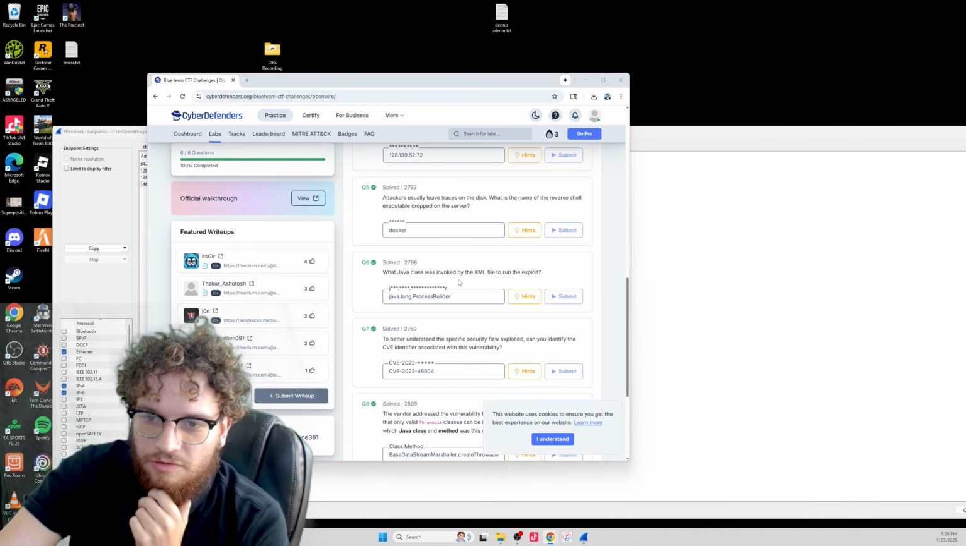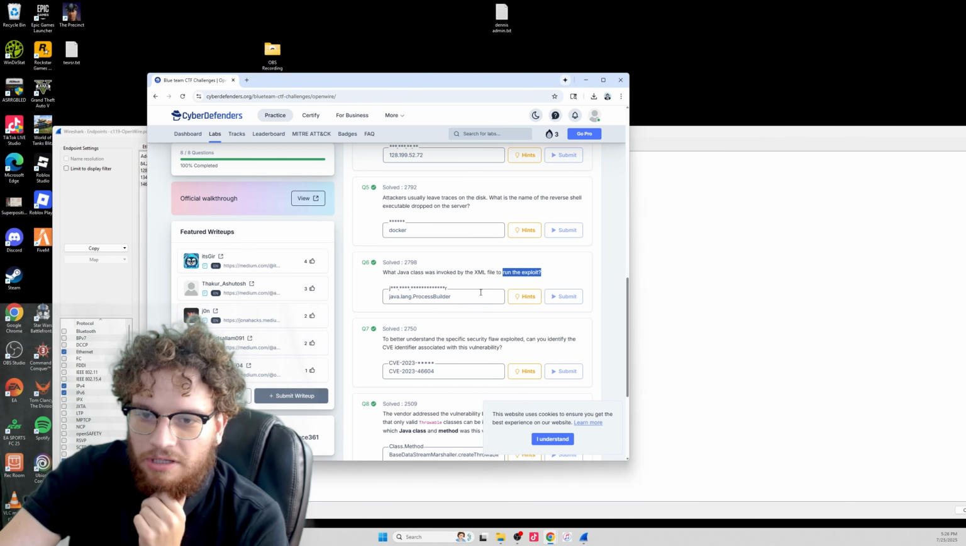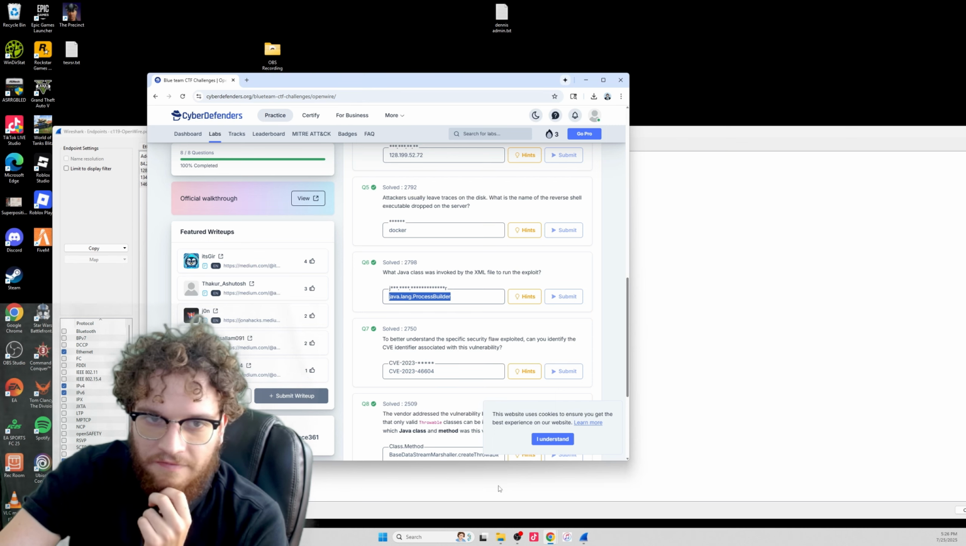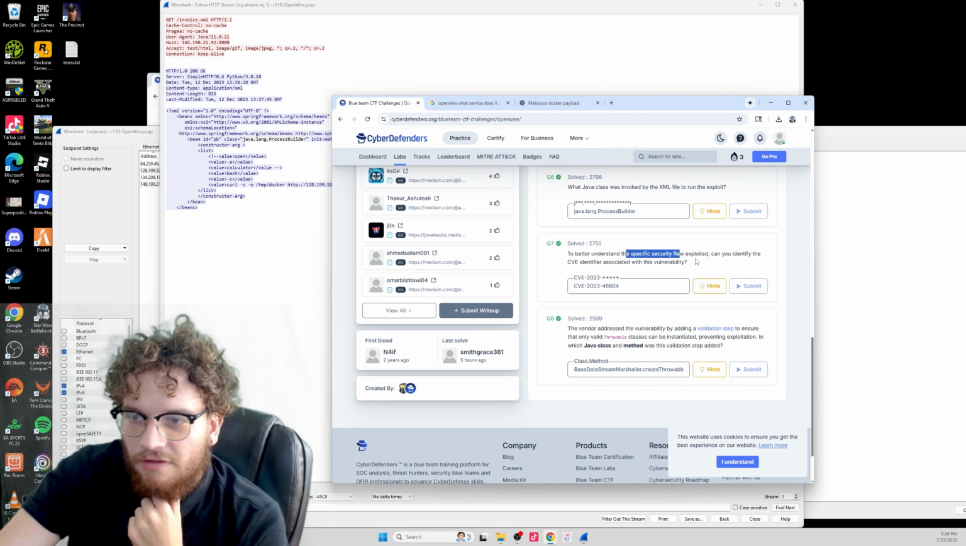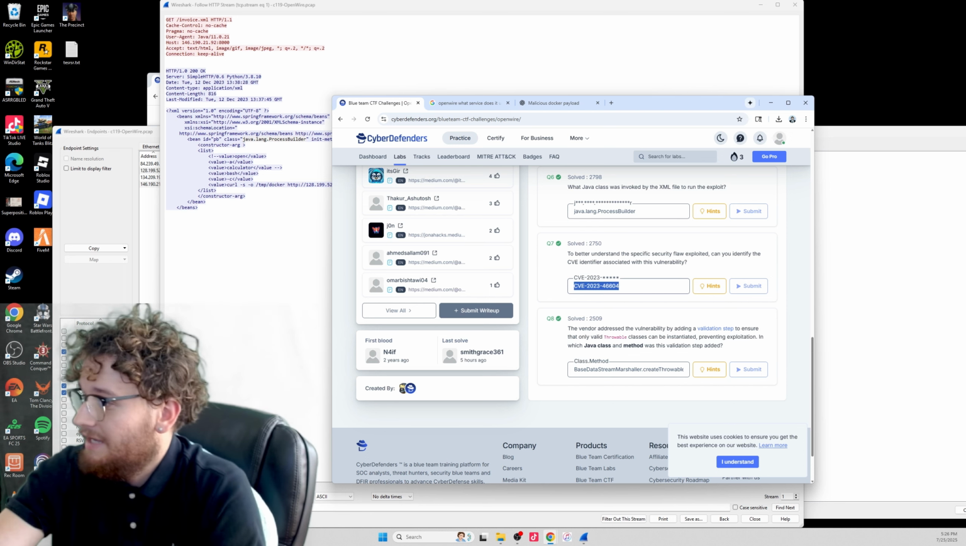And then, what Java class was invoked by the XML file to run the exploit? java.lang.ProcessBuilder. That's obviously in the payload of the Wireshark. Yep, in the payload of Wireshark, we do have the ProcessBuilder. And to better understand the specific security flaw exploited, can you identify the CVE identifier? ChatGPT already gave us the answer for this.